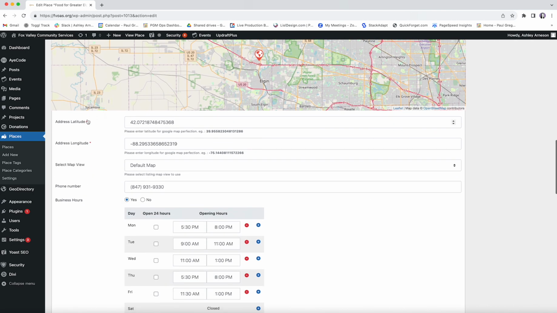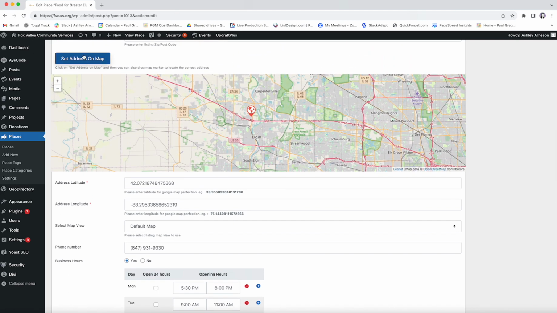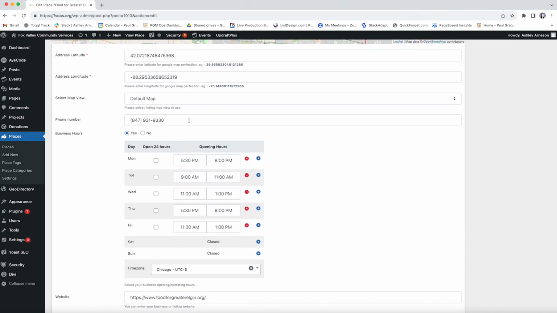Once you do that, the latitude and longitude will actually populate on their own after you click this set address on map button. So you don't have to worry about finding that exact number. This is where you can put the phone number. And then this is where you can put in the business hours.